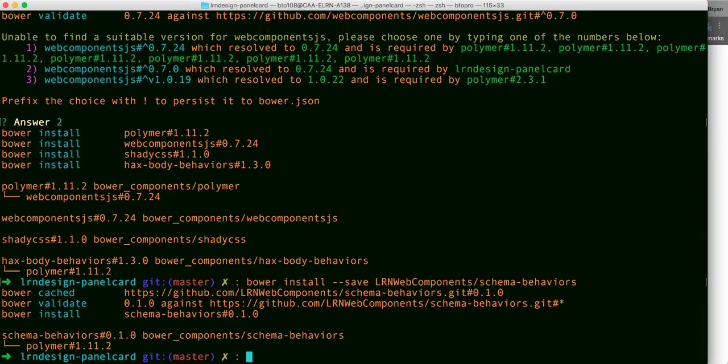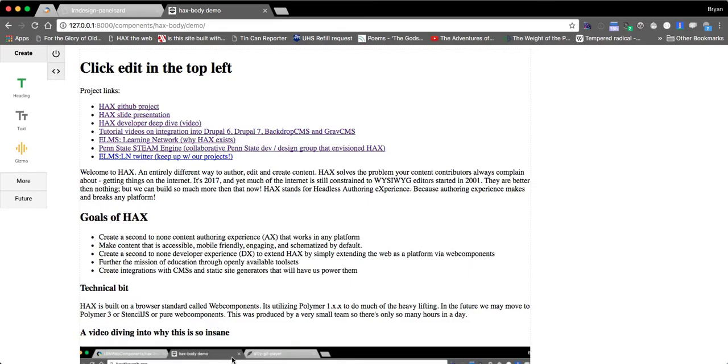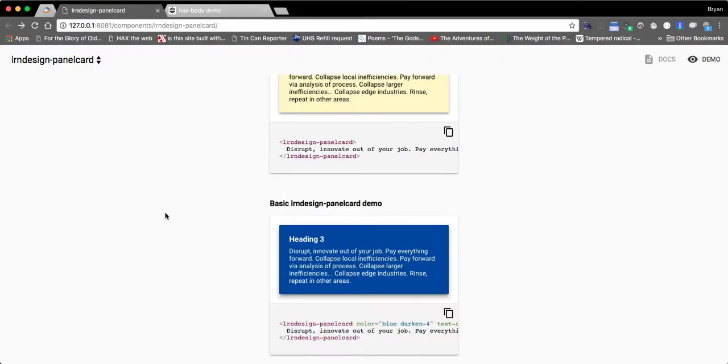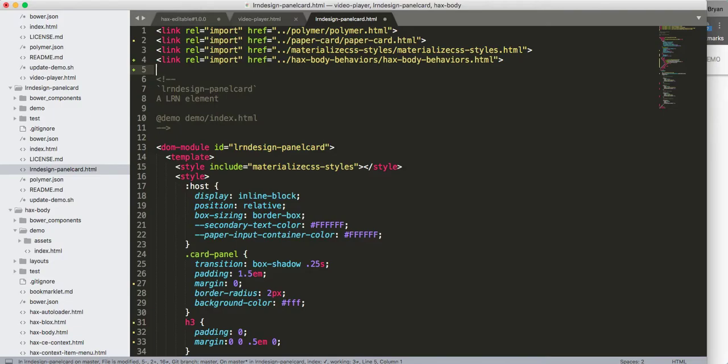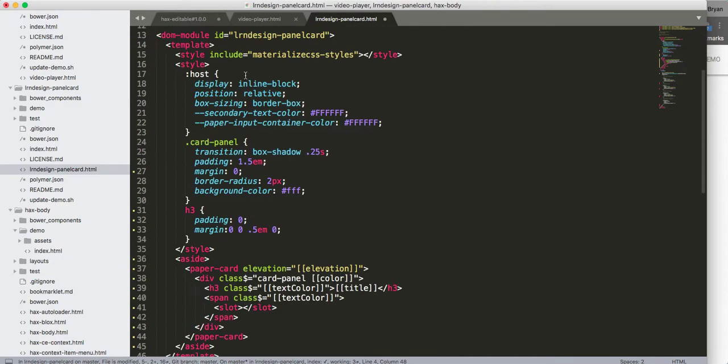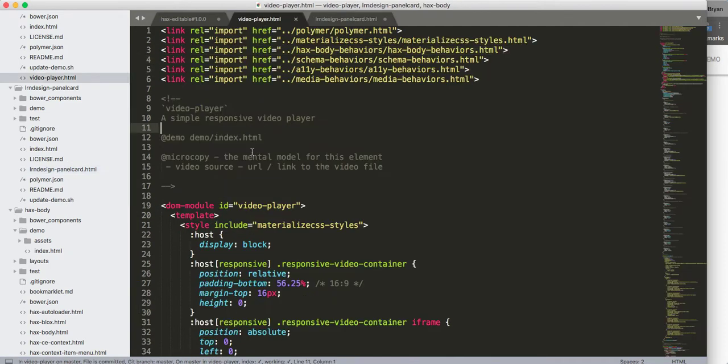So first let's do the HAX aspect of this. So I've got my dependencies in place. Now when I refresh my panel card, nothing. There shouldn't be any difference. Yay. So let's go and with HAX Body behaviors, let's look in the video player for how to implement this.